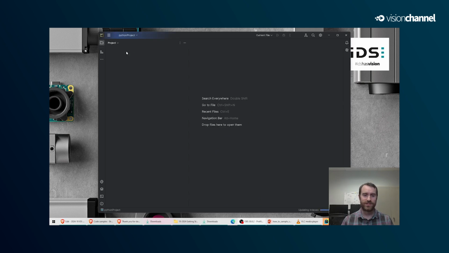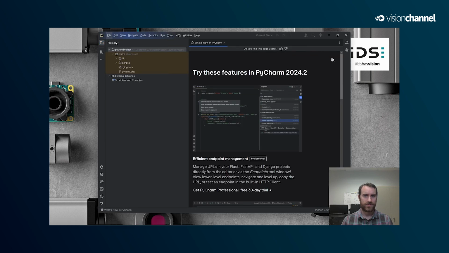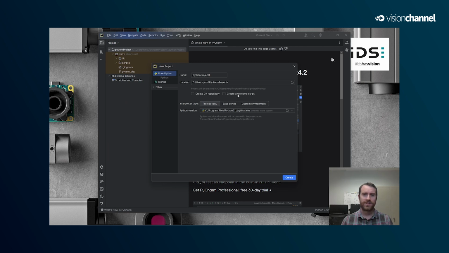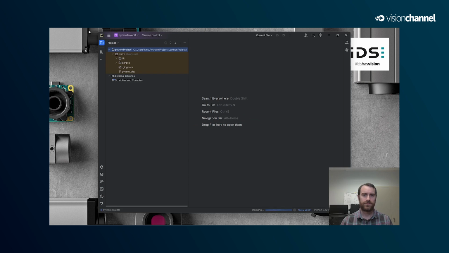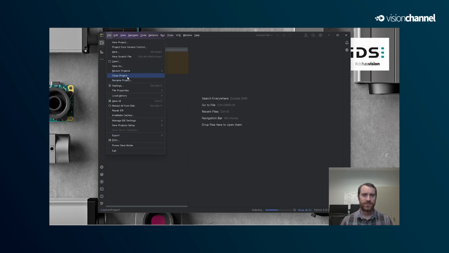And we can have PyCharm help us set up Python as well. So we'll create a new project. Here, new project, and we'll keep everything as default. But here, we will choose the latest version of Python, 3.12.3. And you'll even see here that it says download and install. So this should set everything up for us. Now we can close out this project.